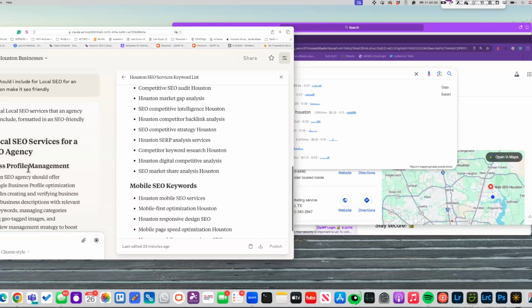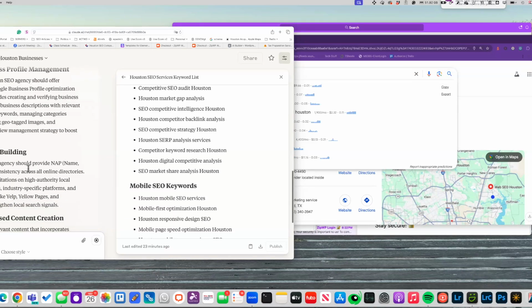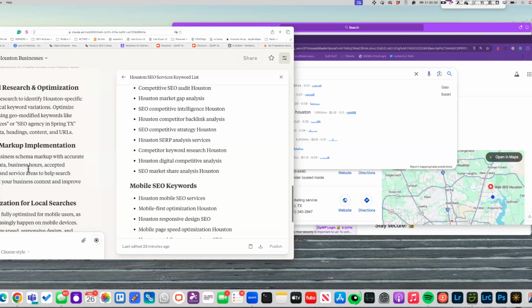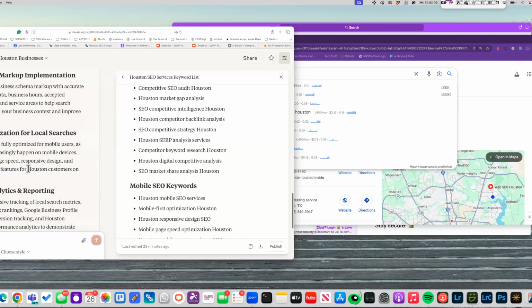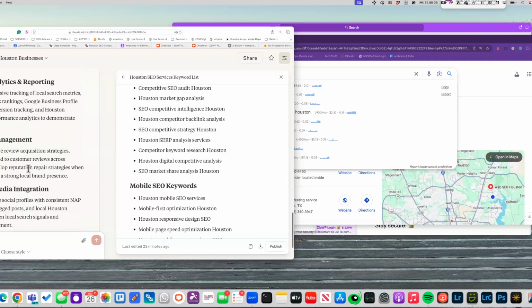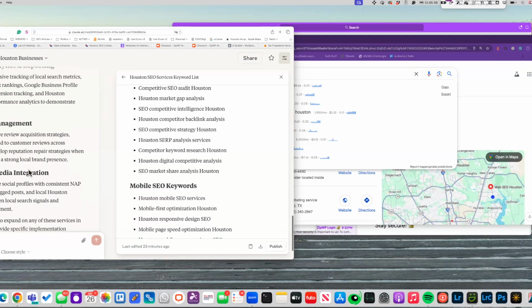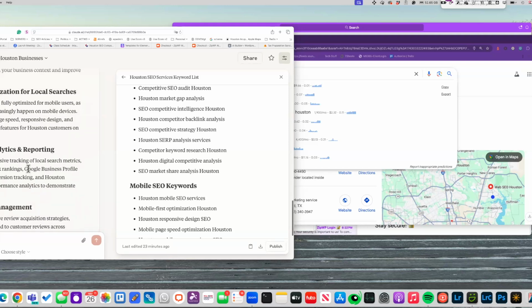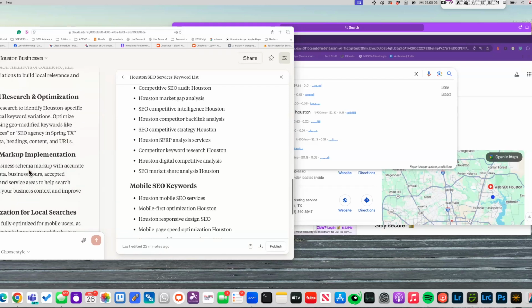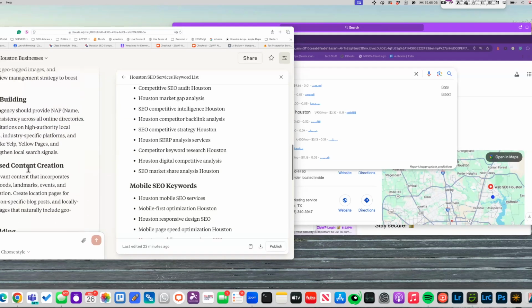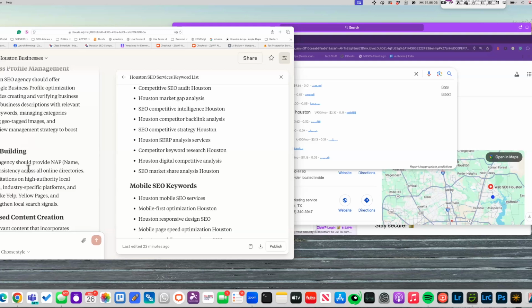All right. So now what it's doing is saying this is what the service is. So I should have local citation, Houston friendly content, local link building, local keyword research, local schema. It's giving me all the services that we should discuss on a local SEO page. And then the question becomes, do I agree with this? Local media, social media integration, reputation management. I do. I agree with every one of these points. Localized keywords, localized content. This is what I should include on my local SEO page.